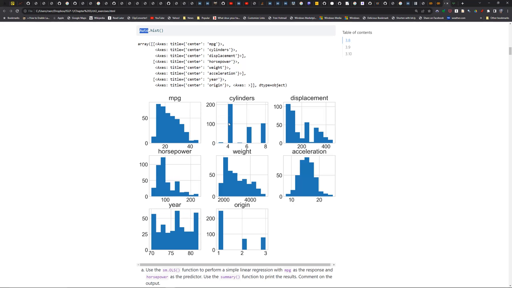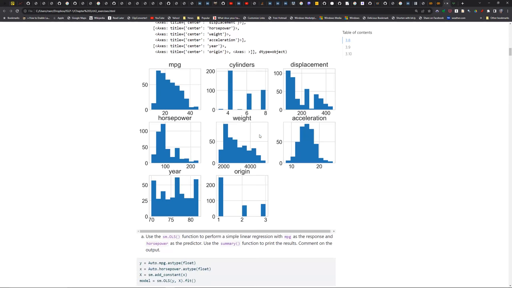Also, you see that for cylinders, all the values are bucketed in integers. And the most counts that we have for the cylinders are 4, 6, and 8. Even though we have 3 and 5, those are the lesser ones. And origin behaves exactly the same. It's like a count of how many are from the American companies and European and Japanese. And we can see that the Americans are the most frequent here.